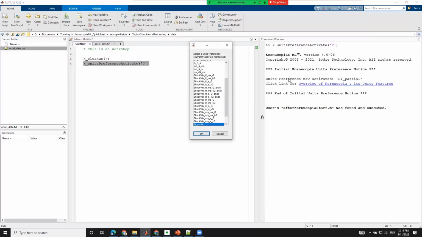Kornucopia will by default start out with a preference, which is the SI system. But most of us don't work in meters. Some might, but many people will have units of millimeter for length and time, maybe in seconds or other things like that. This particular problem we're working with is a shock-oriented problem. So I don't want accelerometer data to be constantly manipulated in terms of meters per second squared or anything like that. I would like it to be in terms of G. So I'm going to be using one of these shock vibration-based unit preferences.